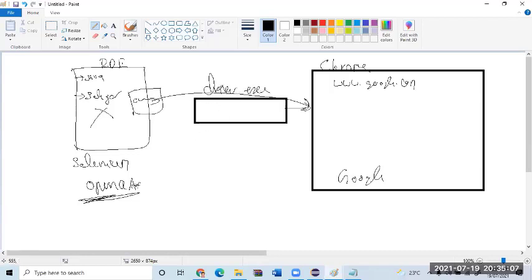This driver executable is developed together by Selenium people and Google people. It is a software developed together, because how would Selenium know how Google Chrome works internally? So one person from Google and one person from Selenium wrote it together on the same system. That is called the driver executable.